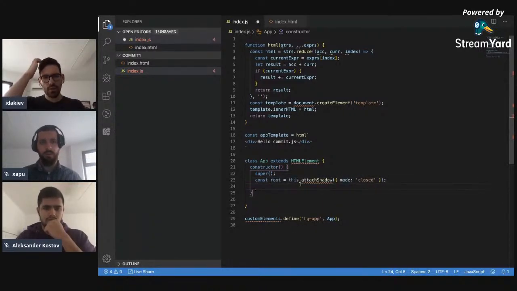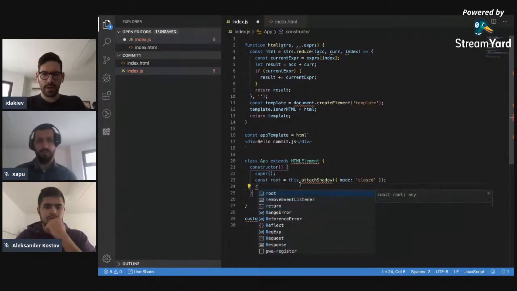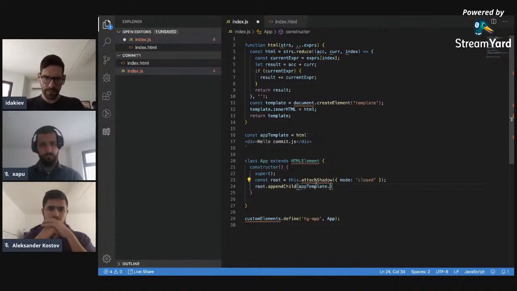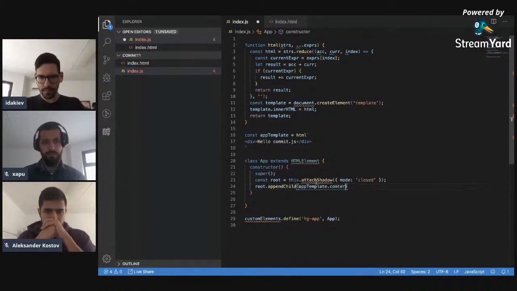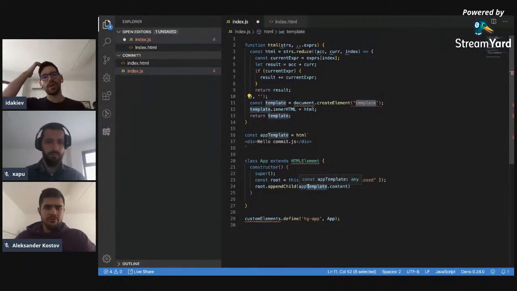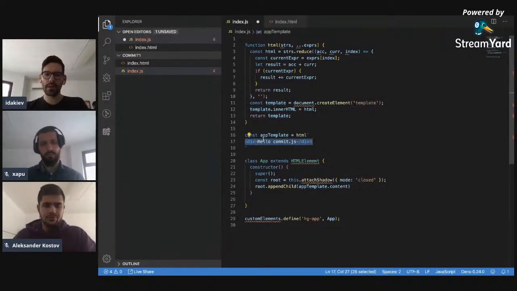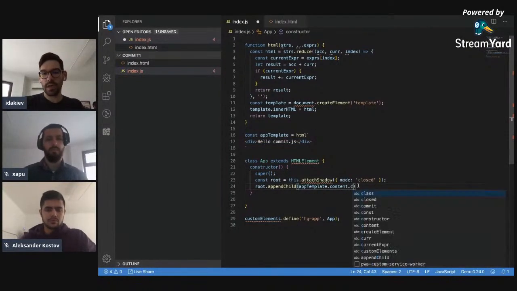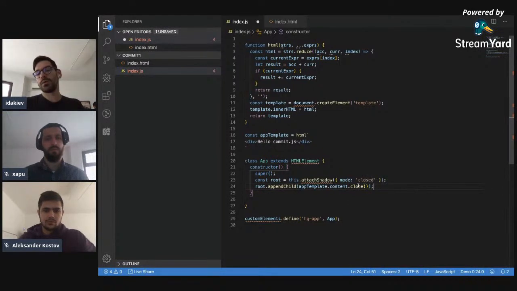And here inside the root, what I want to do is create root.appendChild, or something like that. And I want to use my appTemplate, and I'm going to say content, because I don't want to create a template tag inside the shadow root. I want to get the content, which is going to be this part, and just put it inside our shadow root. And I'm going to say clone, because I want to clone it.